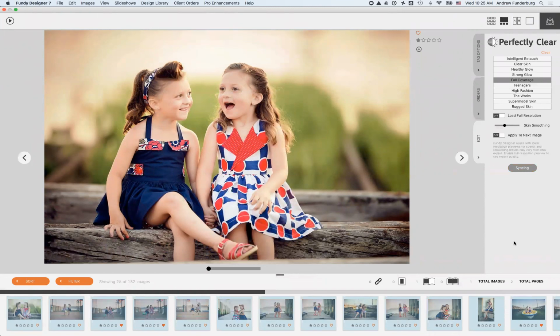And you just let the Fundy Designer do its thing. We're using Perfectly Clear. They have like 8 million patents on all of the retouching. So super, super easy and pretty cool. So you see we're done syncing there. If you're syncing 500 images, it might take a while. So hit the sync button, go grab a cup of coffee, come back, it'll be done.